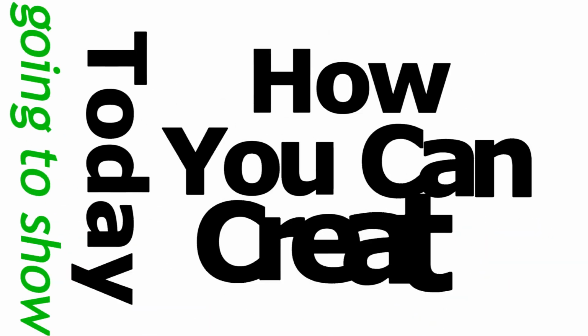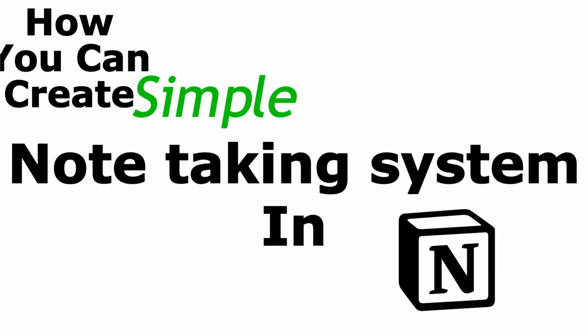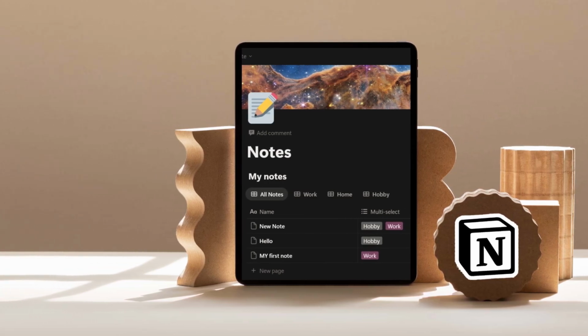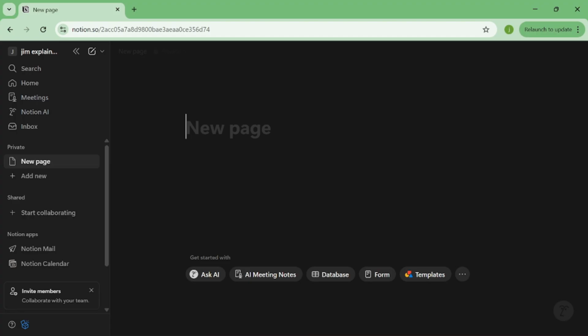Today, I'm going to show you how you can create a simple note-taking system in Notion. This is going to be a very simple tutorial, so without further ado, let's get started. Firstly, we need to have an empty page, which we are going to name as Notes.